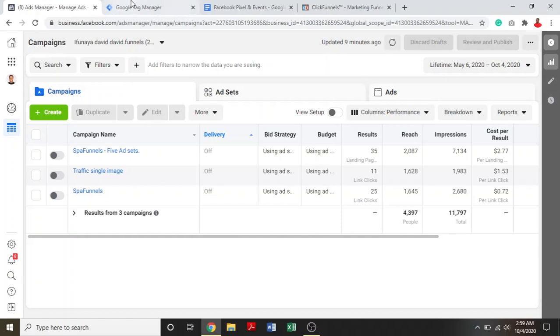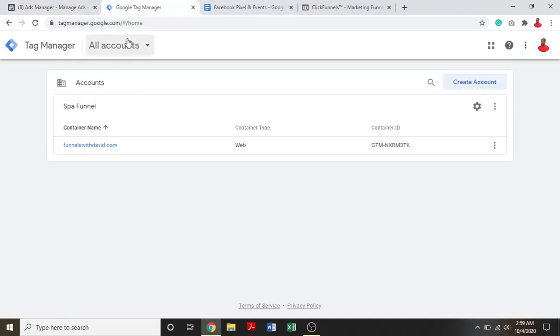So the first thing you want to do is head over to Google Tag Manager and create an account. I've already created mine. Just head over to tagmanager.google.com, create an account. It's free, and then you'll be given a container.